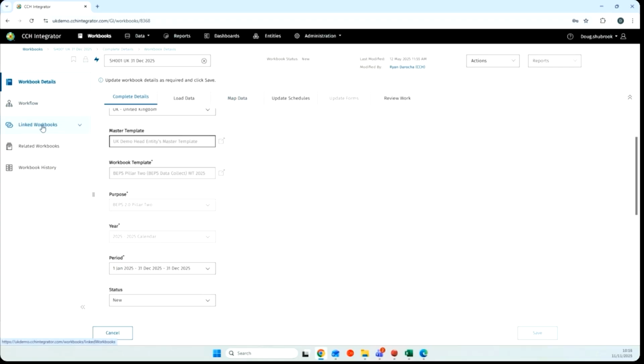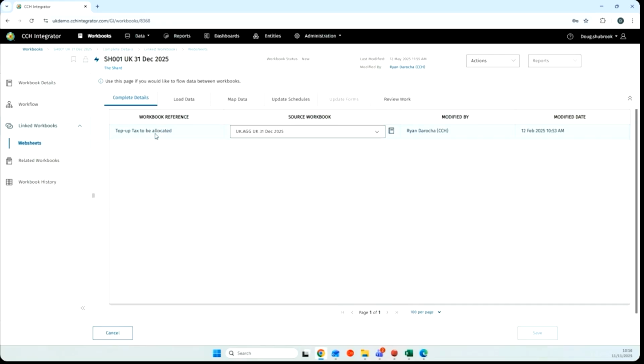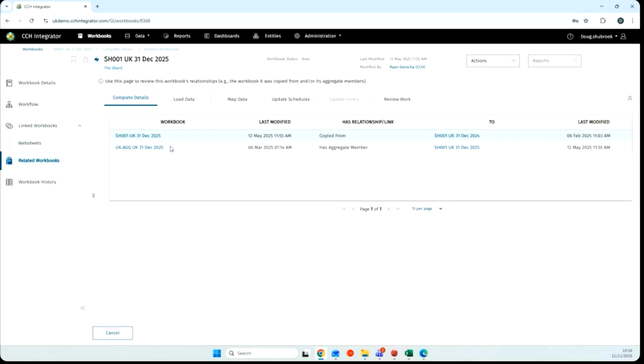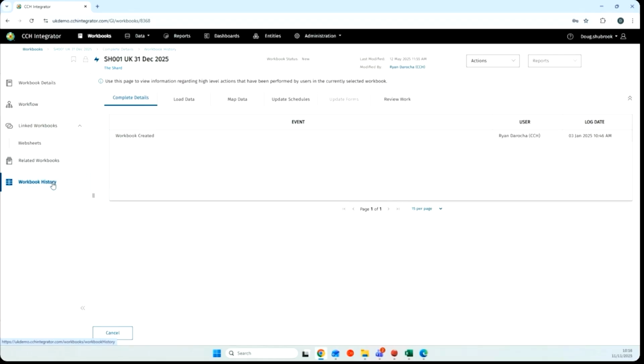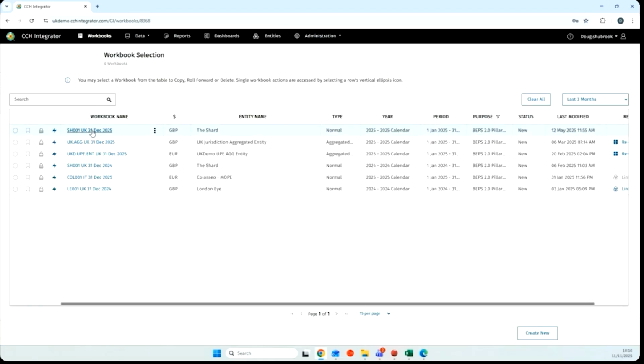Now, this area is also where you can see any linked workbooks. So you can see here we've got a linked workbook to that aggregated entity that we looked at at the start. And again, any related workbooks in here will be detailed. Within here, you also have the history of any events that have happened to do with this workflow. So any changes that have been made by any users will be detailed in this event log.